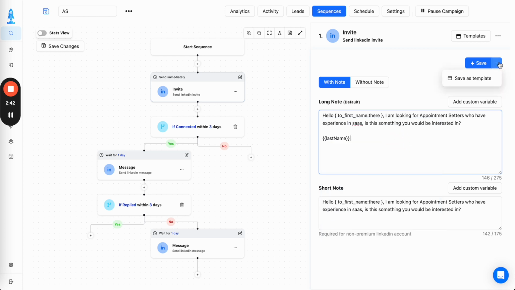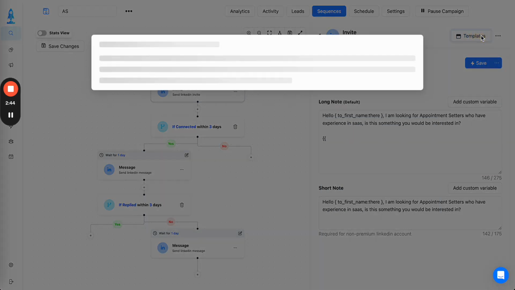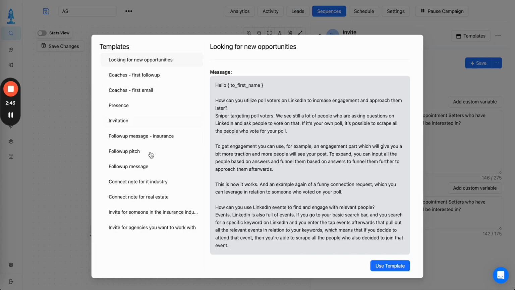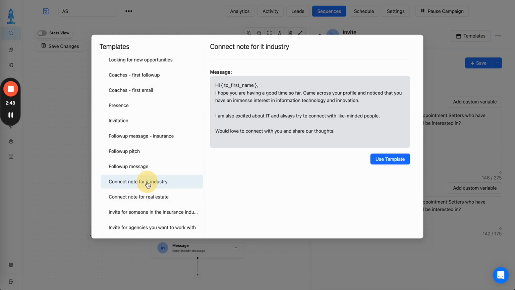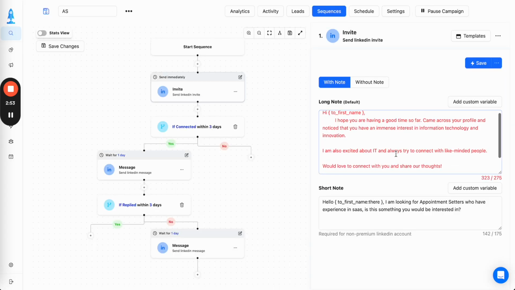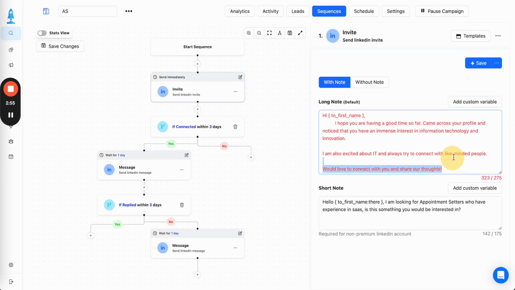Then you can also save it as a template, or we have the predefined templates available. You can use them over here as well. So once you click on use template, it will pre-populate that. The number of characters are more, so ideally you can remove this part.